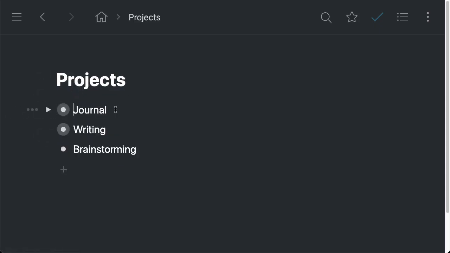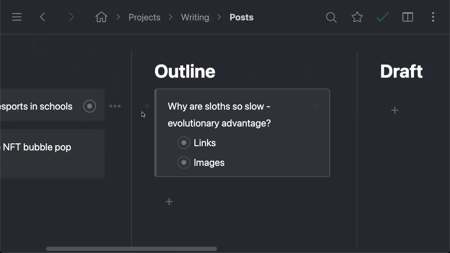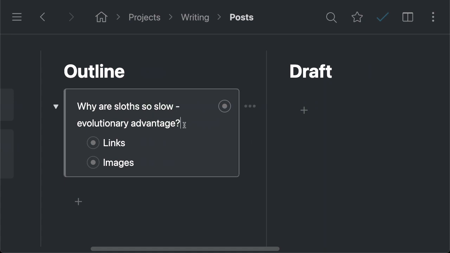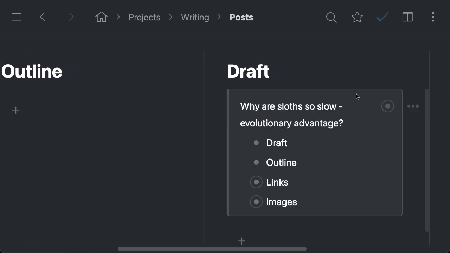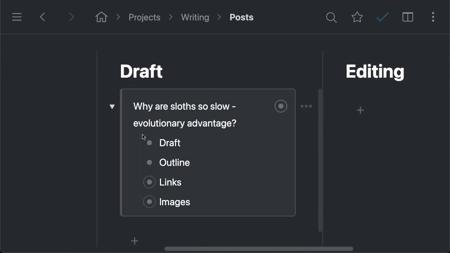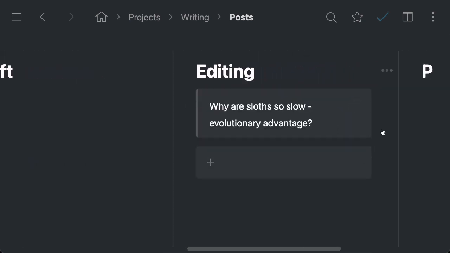So one way to do that, I'm going to jump back into the post. Let's say that I've continued to work on this outline. I've got an outline, and then I work on a draft. So I move that over. Now I actually want someone to edit it. So I've got someone on my team that does that. What I can do is drag it over to editing, drop it there, and share this.